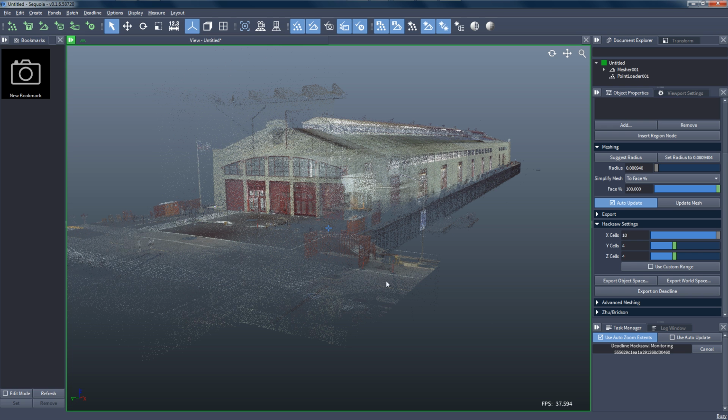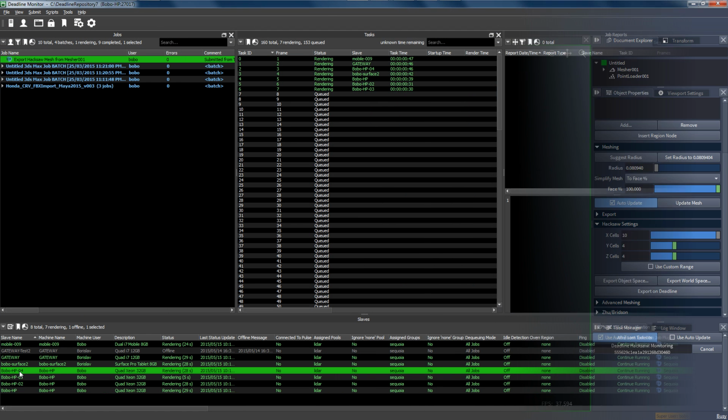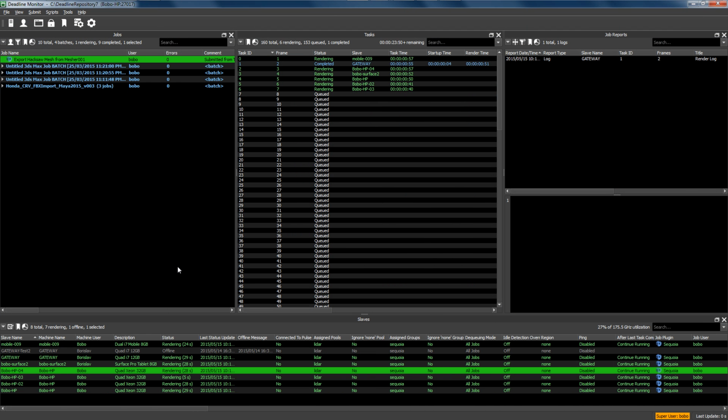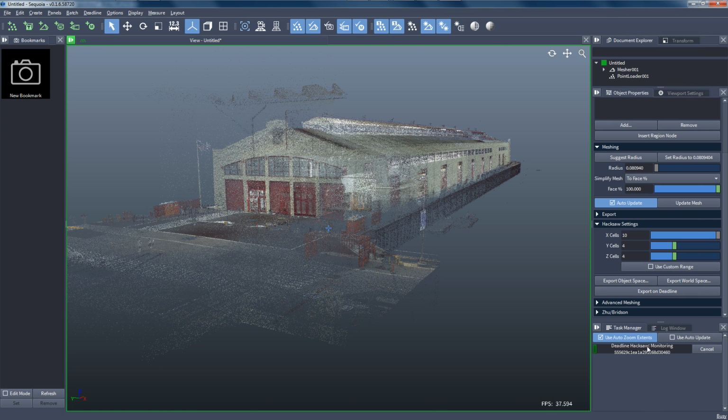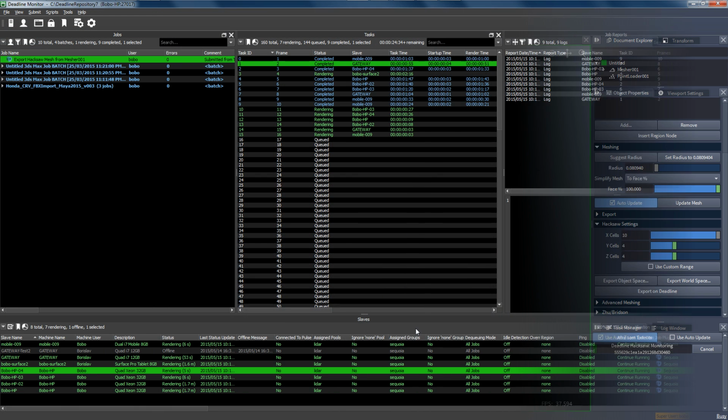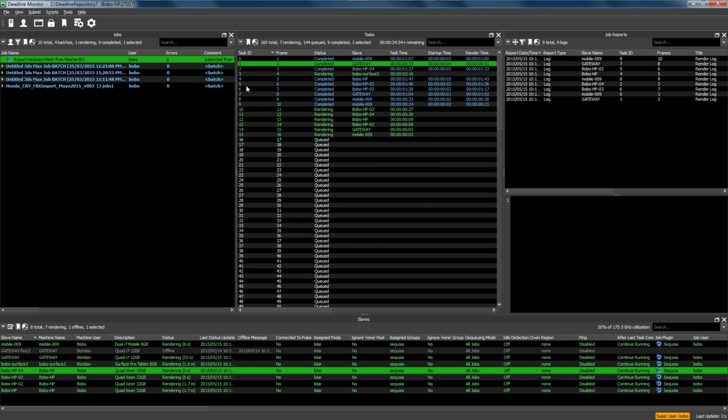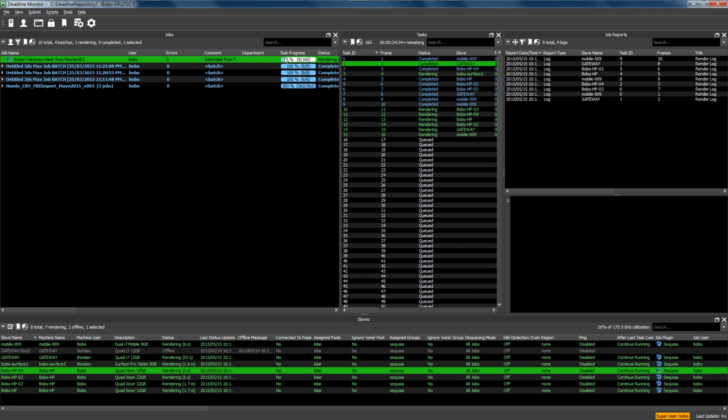Sequoia now communicates with deadline and starts watching for the progress of the job it submitted. We see that a bunch of machines have already started processing. And if we take a look in Sequoia, the progress bar that is displayed there corresponds to the progress bar that is displayed in the deadline monitor.